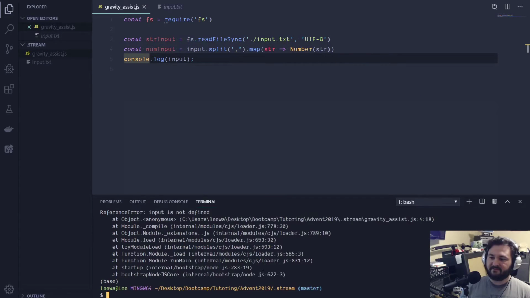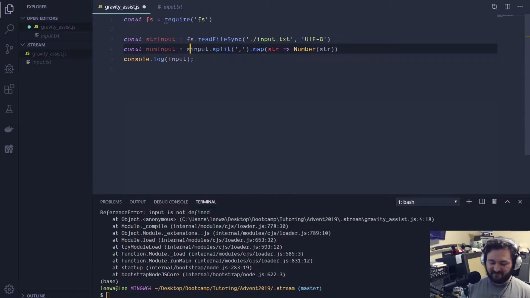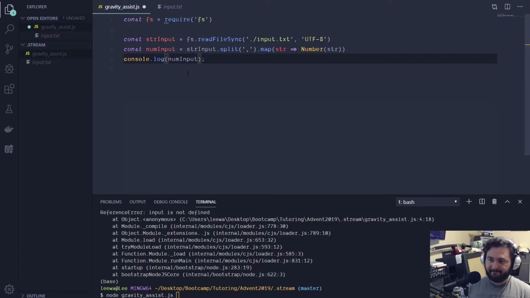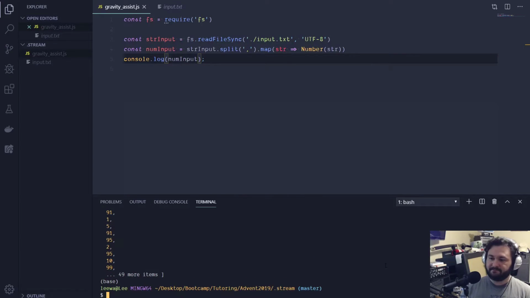So if we do this, yeah, input is not defined because I didn't change it. And we're going to have to change this to input. And now we've got our array of numbers, which is good.